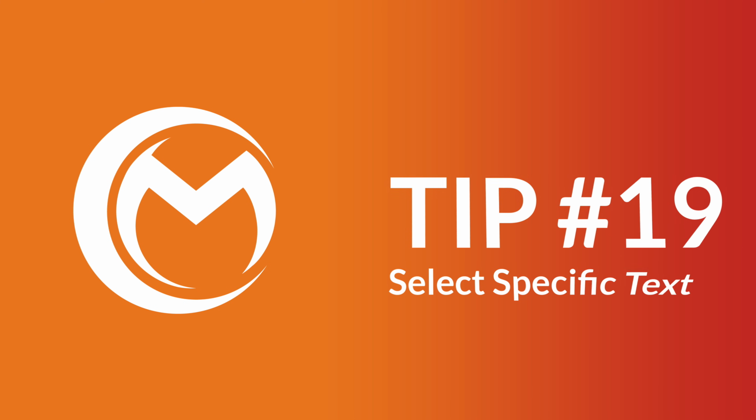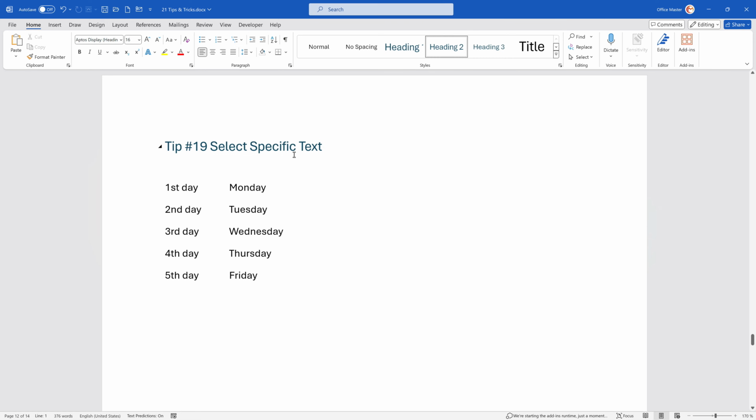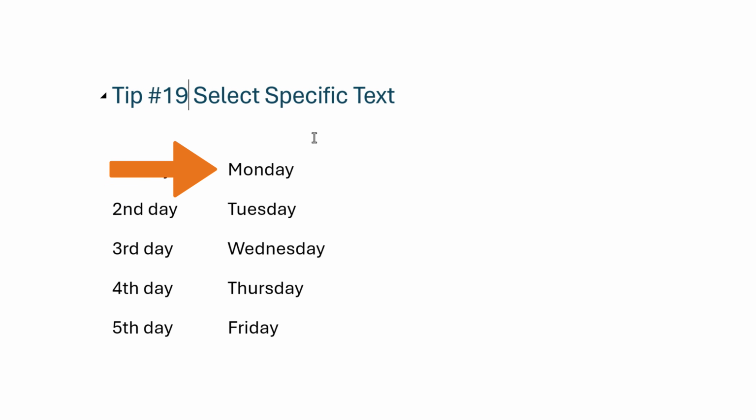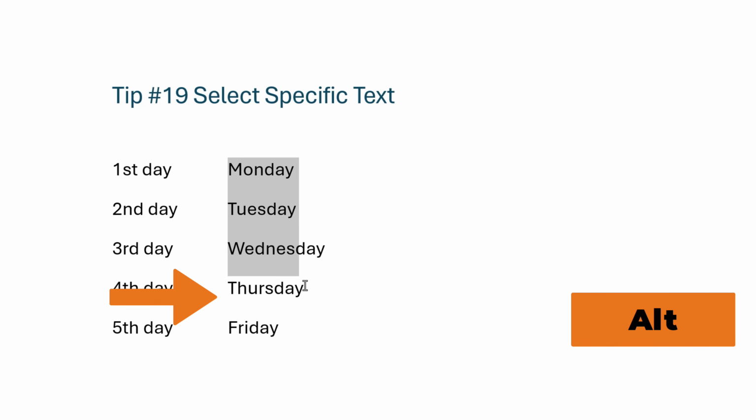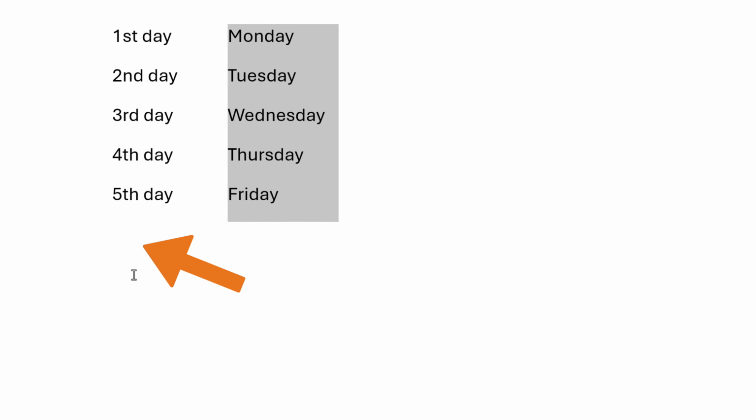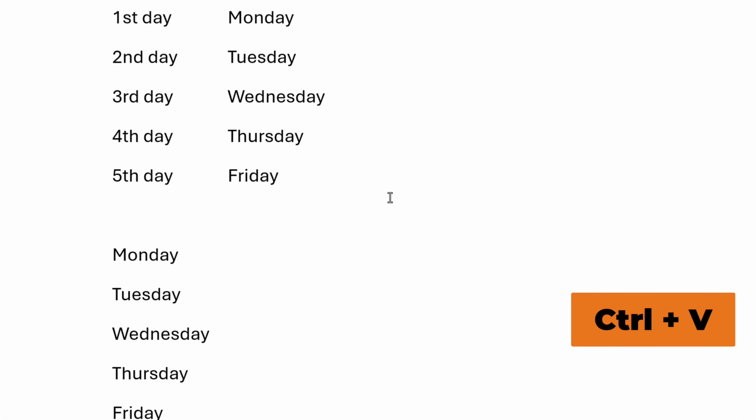Tip number 19. Select specific text. In case you have formatted text in two columns and you want to select only the right column, we will proceed as follows. Place your cursor in front of the first letter of the word, sentence, or paragraph you want to select. Press the Alt button, click and hold while you drag your cursor to select the desired text. Press Ctrl plus C to copy the selected text. Place the cursor where you want to paste the text and press Ctrl plus V.